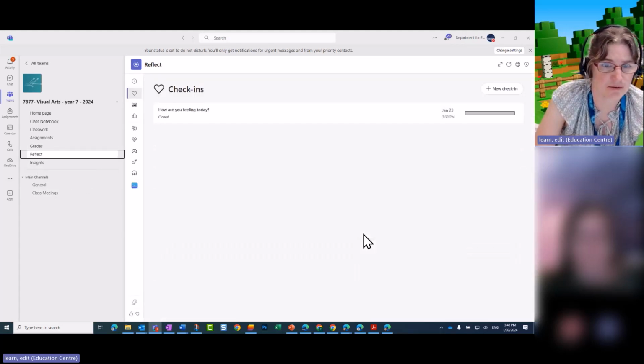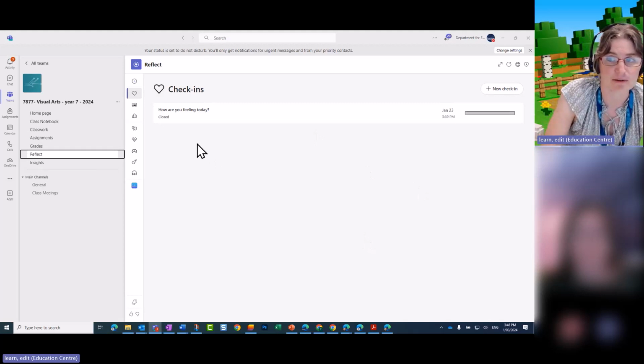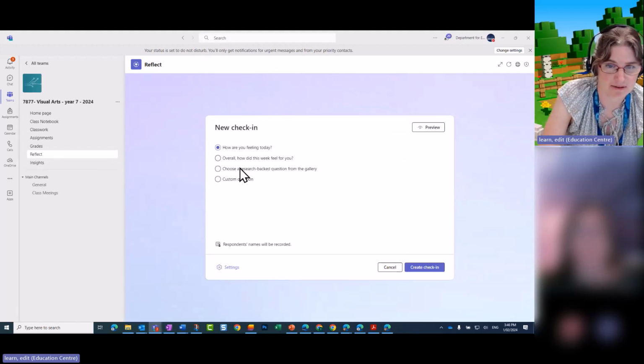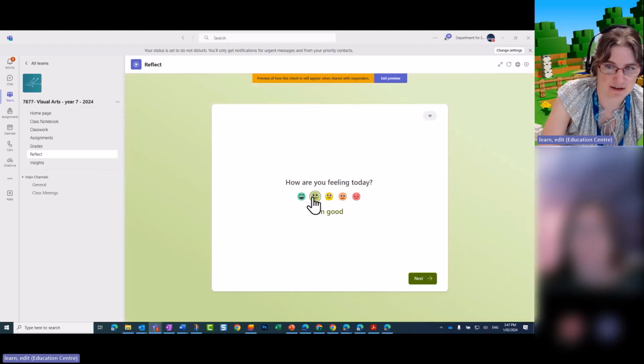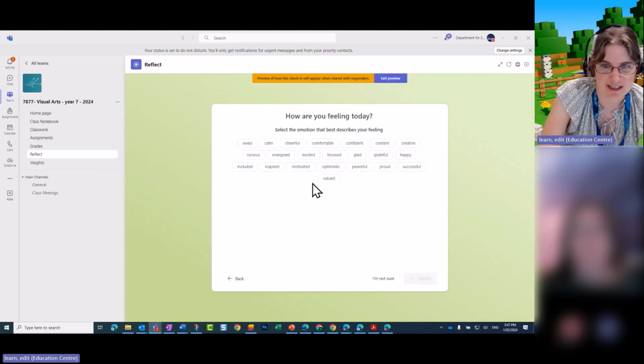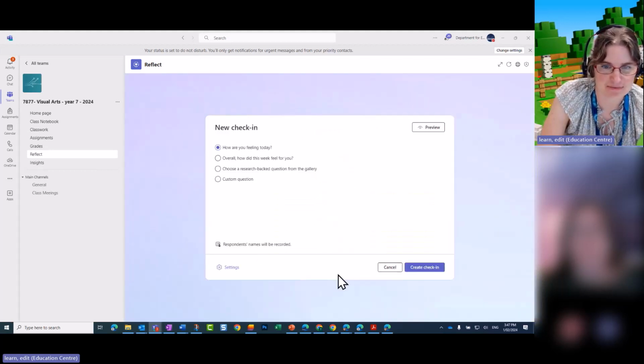Reflect is a tool to help you do a quick pulse check on students' wellbeing. So it's a built-in tool to class teams, and if you create a new check-in, for example, there's some pre-built questions, or you can write your own question, and the students get that question. They can do a quick image. If they want to, they can add in an extra adjective and submit. And then as a teacher, I'd see everyone's pulse check on how they're feeling.